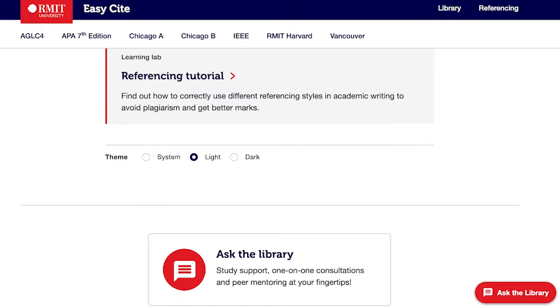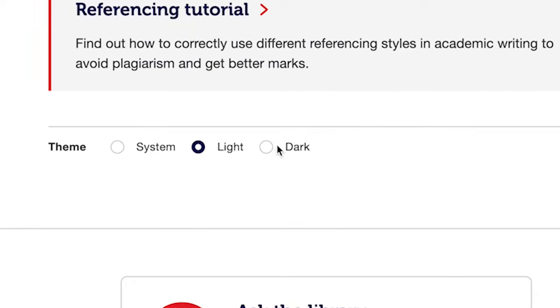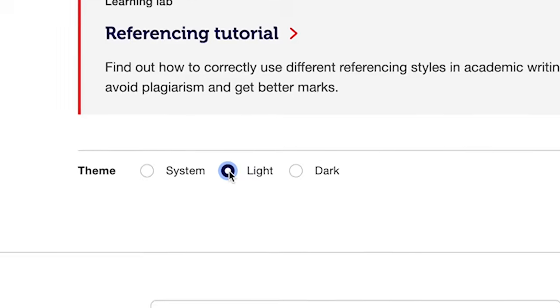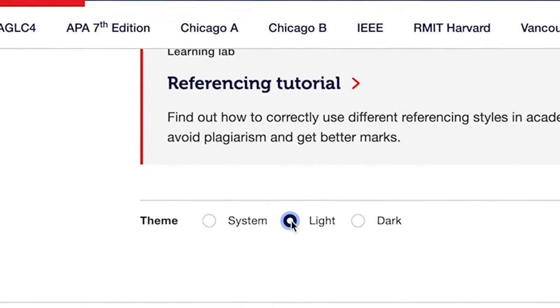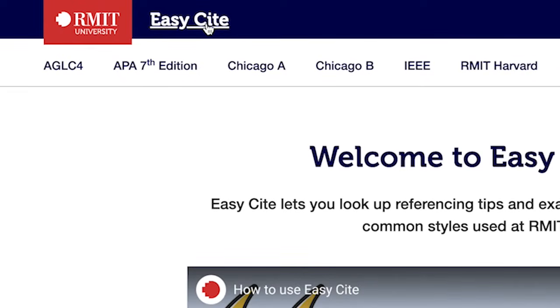assessment tasks. Cite is keyboard and screen reader accessible, and you can switch between light and dark mode with the buttons near the bottom of the page. The home page has instructions with a video and transcript. Select Cite at the top of the page to return here at any time.